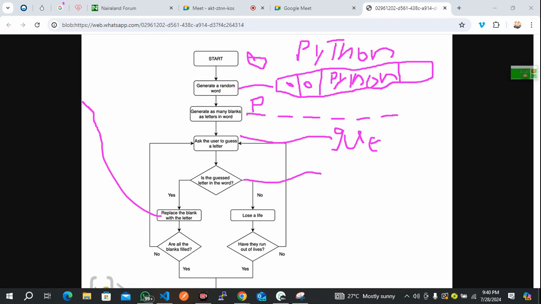Then the system will ask you, have they run out of lives? Let's say we have assigned 5 lives to our user, and the user tried the first attempt and failed. What we are going to do is deduct 1 life from the user, then we run the code back. When we ask the user, so what's going to happen here? We run the code back to this place, when we ask the user, please enter another letter.